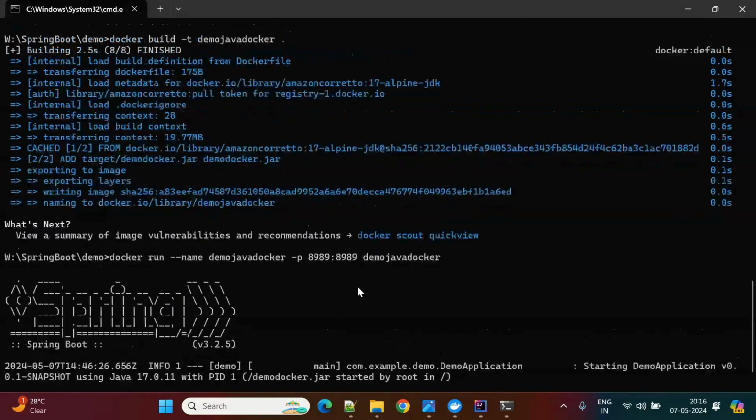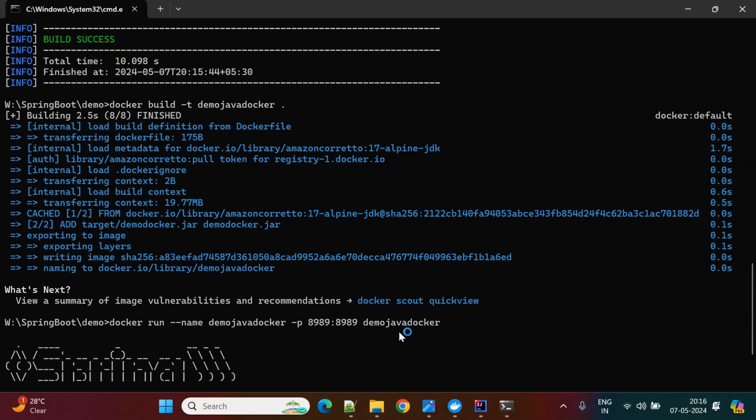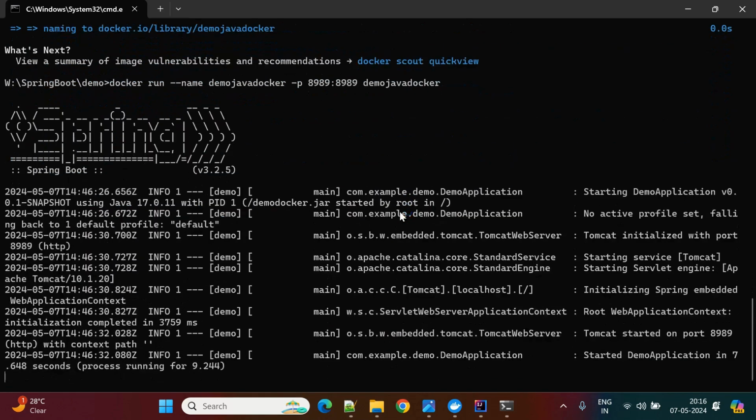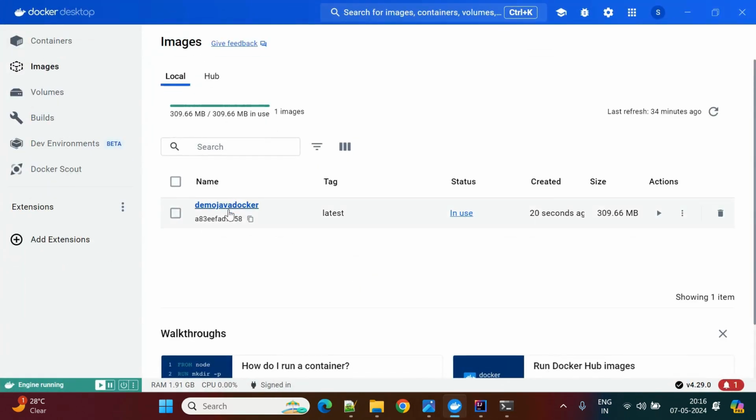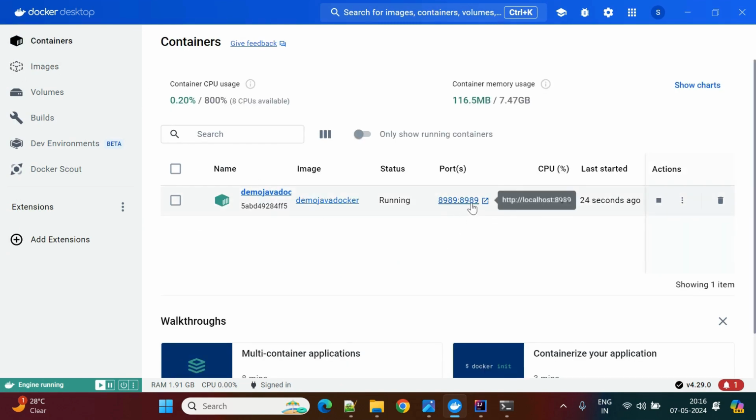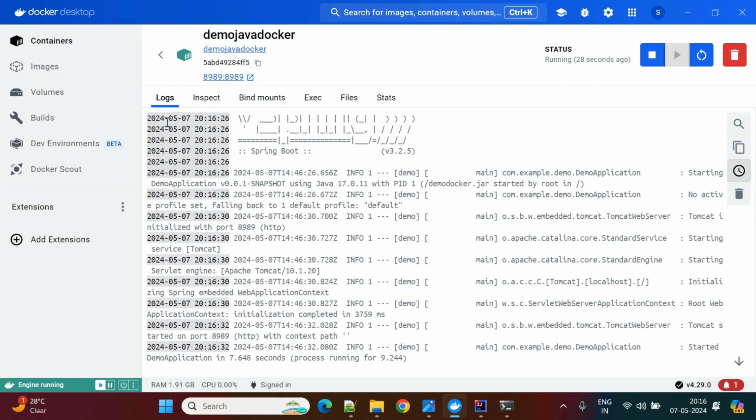Now, I changed the image name because there was an issue with it. Previously we were using demo-docker, and now I changed it to demo-java-docker. This is the Docker port number we are exposing, 8989, and you can see Tomcat started on 8989. In Docker, demo-java-docker is in use. If you come to the containers, you see 8989. If you want to see the logs, just click on this, and you can see the logs showing it started.